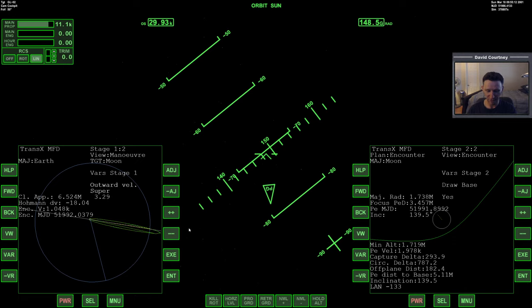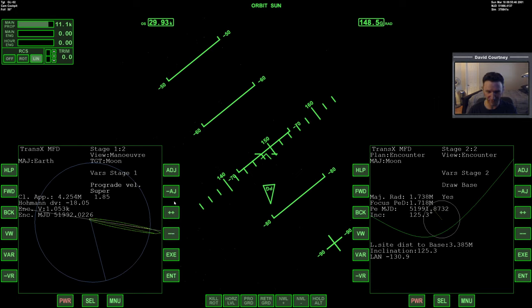We can fiddle with this stuff all day, and I'm not going to do that. Our focus PED did go way up, though, which I don't want. So was that because of the prograde? Yeah, so let me take out some of that prograde. I think what must be happening is when the focus PED goes below 1.738, we lose the off-plane distance. That seems to be exactly what's happening, and that makes sense. Okay.